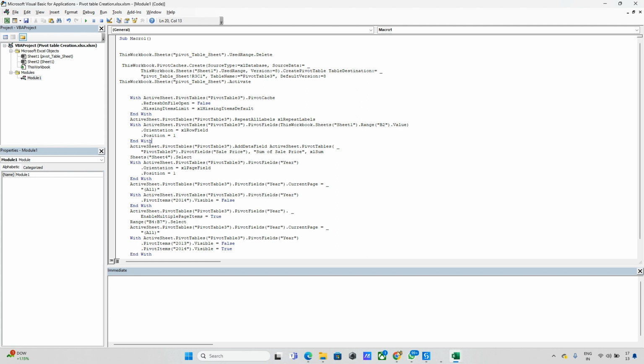So after this, what it having: active workbook, private table. So here active sheet is here now. Instead of that active sheet, you can take this workbook sheets of pivot table, it's fine, or let it be, it will work. And next, the sum of the sales price, this looks good, this is not required.